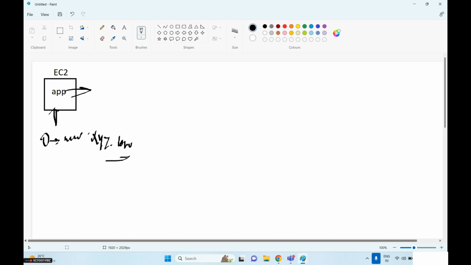Now I want to design an architecture in which it has to have load balancing also, and auto scaling also, but whenever the auto scaling is done, a similar kind of machine has to be created here. So how can it be done? What we will do is create an AMI out of it.